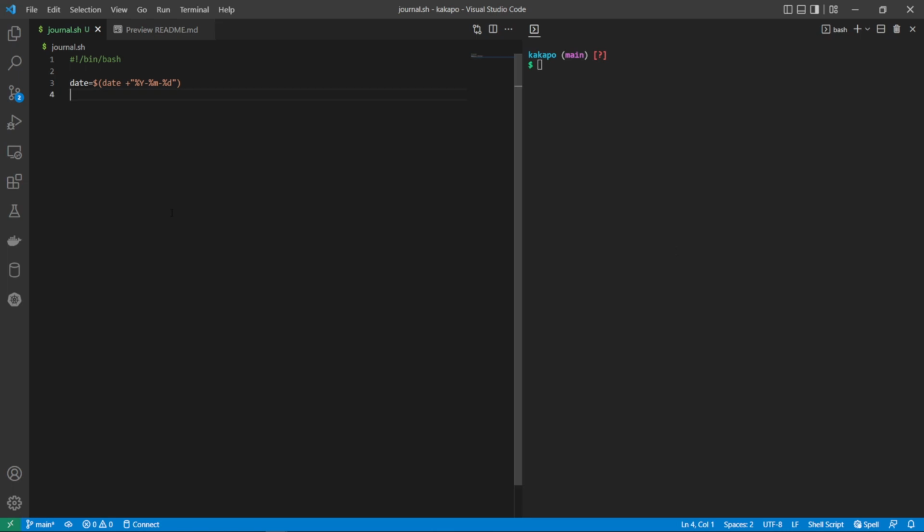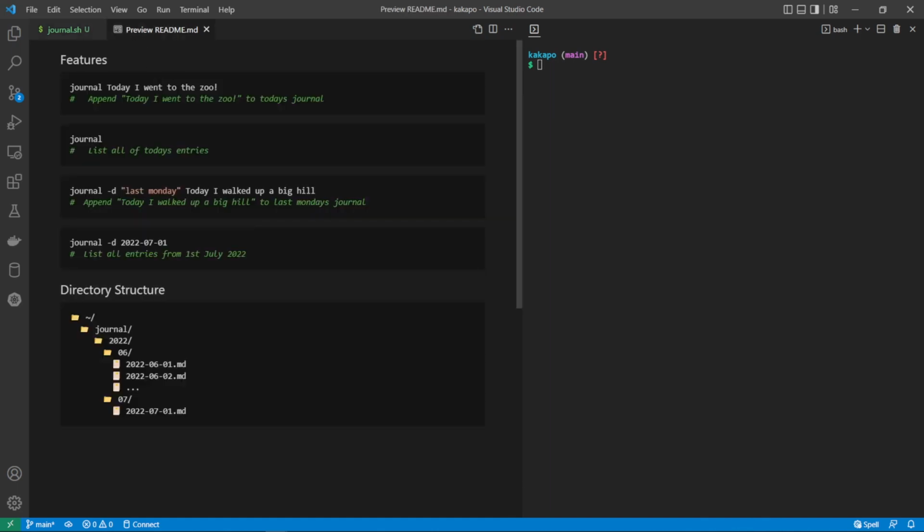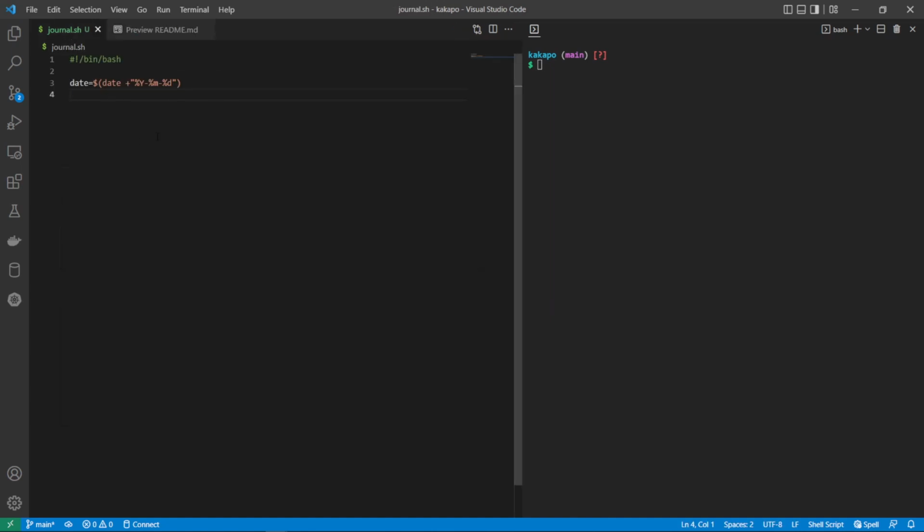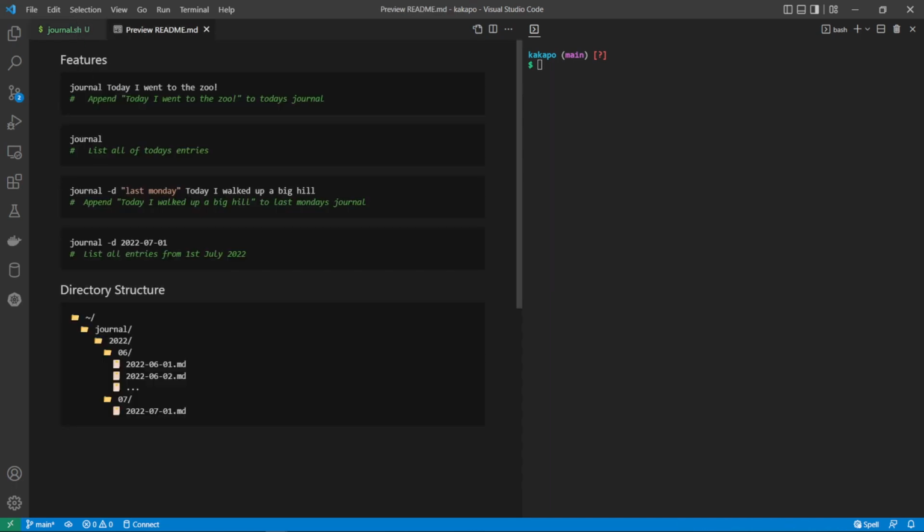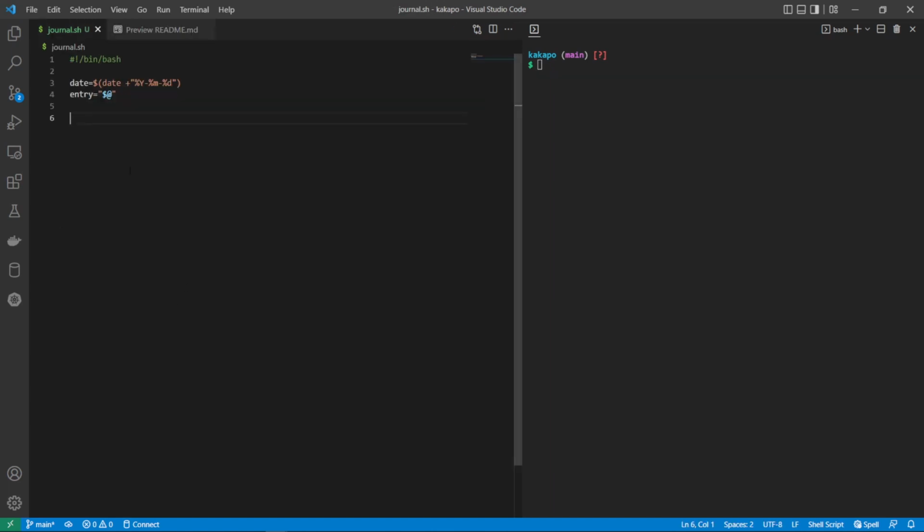So the next variable we'll need is the entry text itself, and that's coming just from the input of whatever we pass into the script. The way bash passes in these arguments is using the $@ symbol. So therefore we can simply set our entry equal to $@ and that will set entry to whatever arguments we pass into our script. So those two variables set, we can start thinking about creating the directory structure.